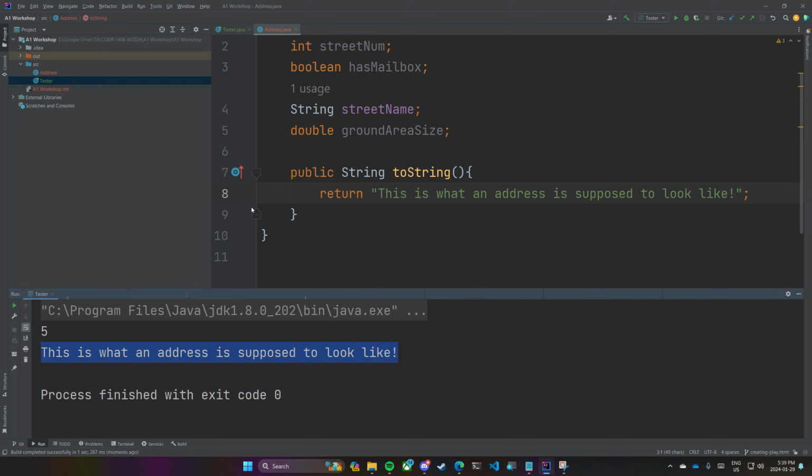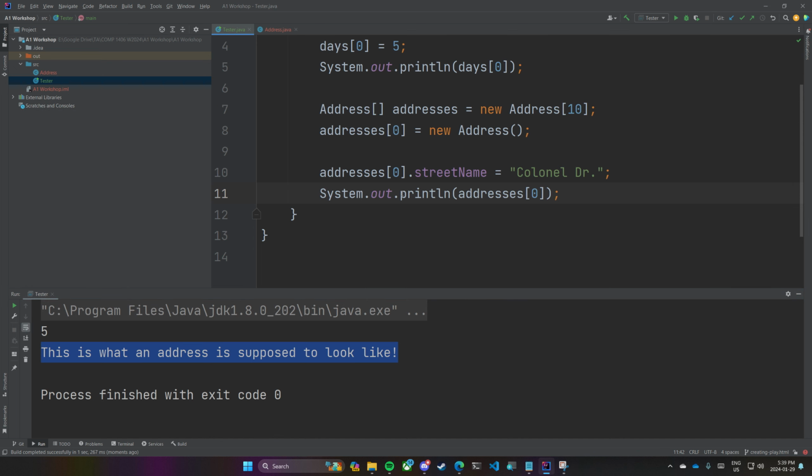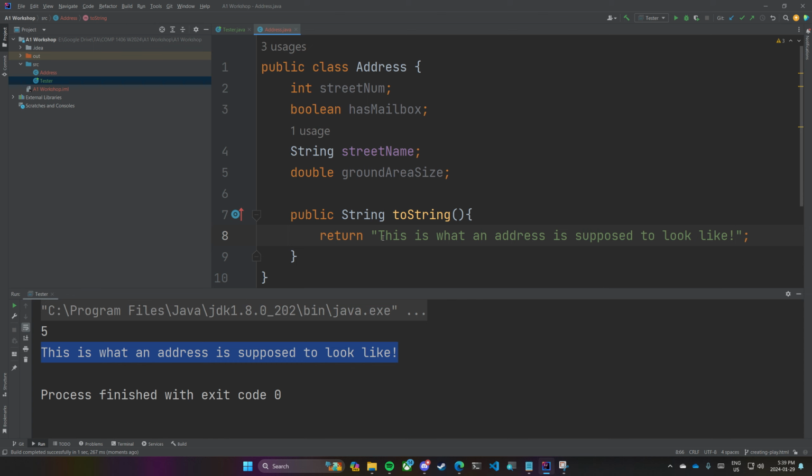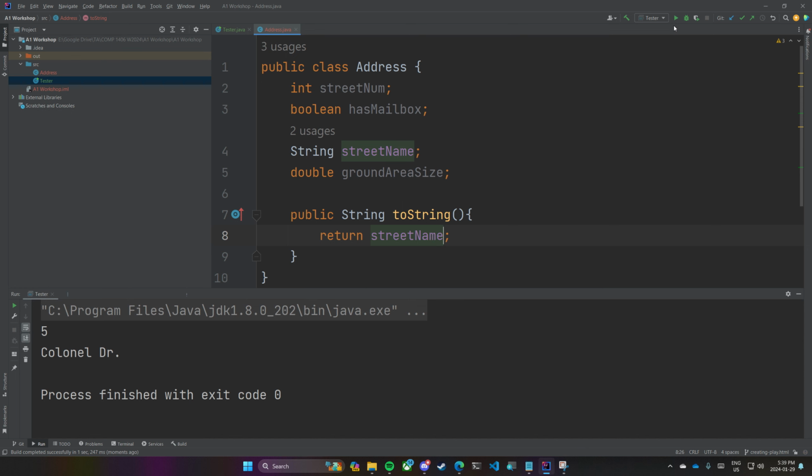We get this, right? Because now what Java always does is whenever you try to display a string using this print method, it always calls the toString method, right? And we just defined ours, right? Now we're not getting that default ugly one. We can change this, and it would be really nice if we had some of these properties being printed out here, right? So, for example, we could print our street name, right? And now when we run this, see, we get a little bit more information.